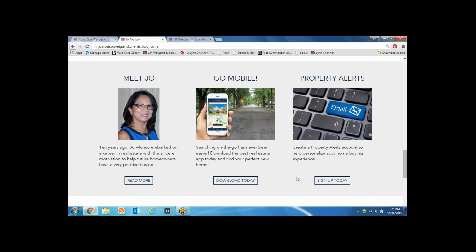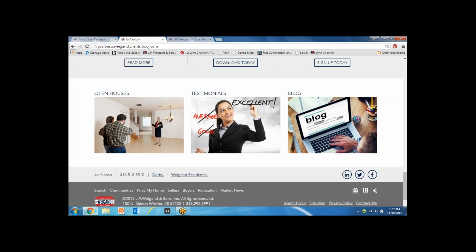And this is where the consumer can go to set up property alerts. And those are the same things that we are currently using. We have those on our current site, and you have them, of course, in MLS. So same kind of situation. This is open houses. If you click here, it will take you to a page, and you can search all of the open houses in Wichita. But they have to be loaded in MLS in order for them to show up.